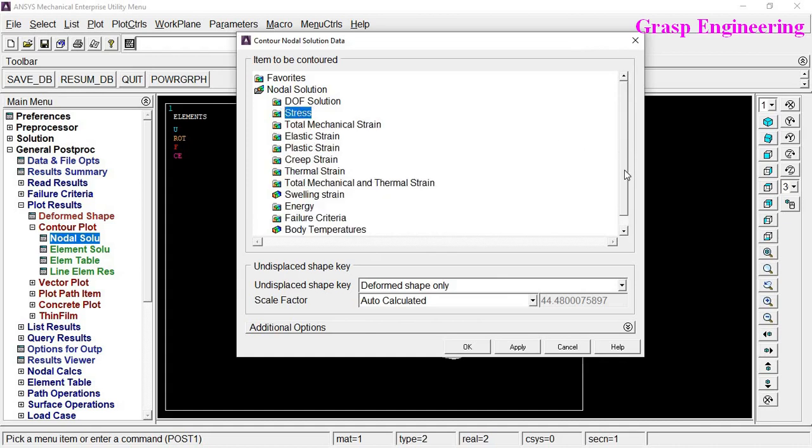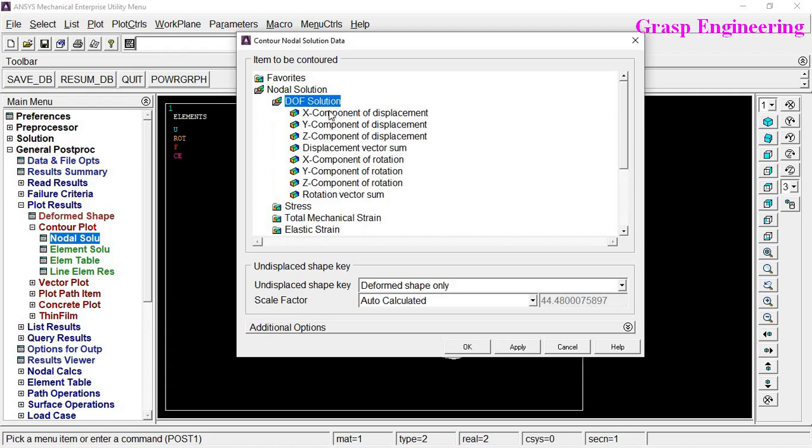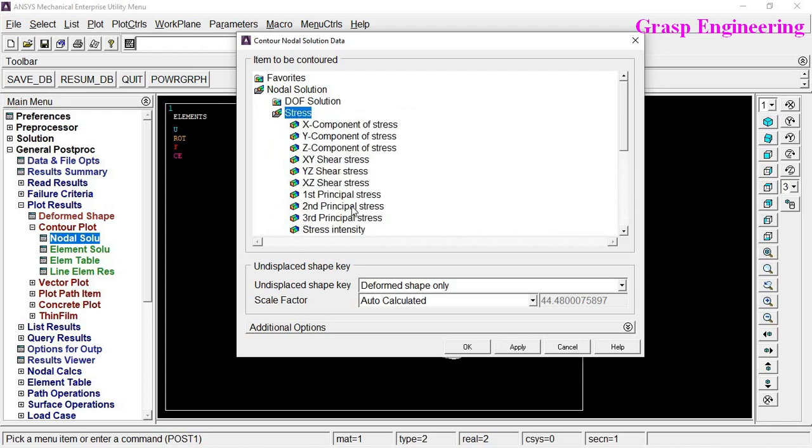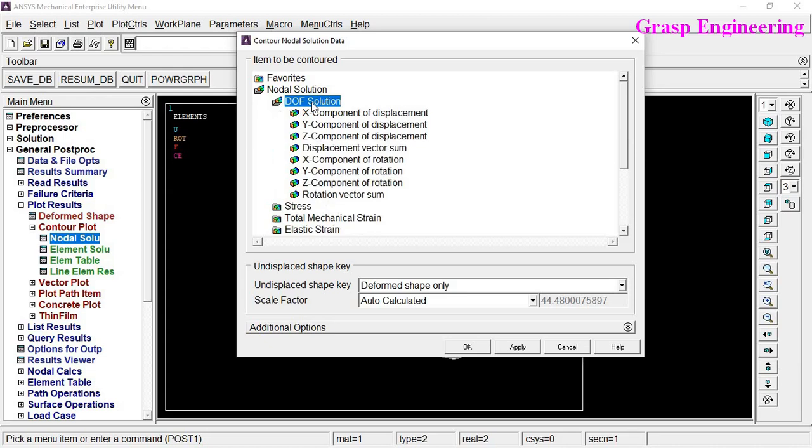here you will find different outputs like DOF, basically the deformation in XYZ, and displacement vector sum, that is total deformation. Then you will have stresses. Okay, now let's check the total deformation.